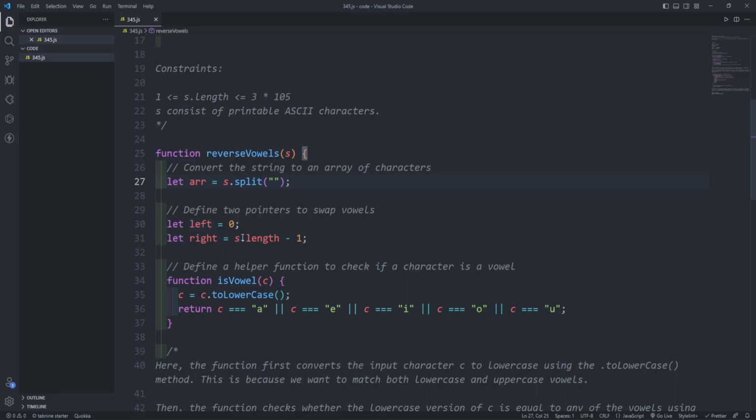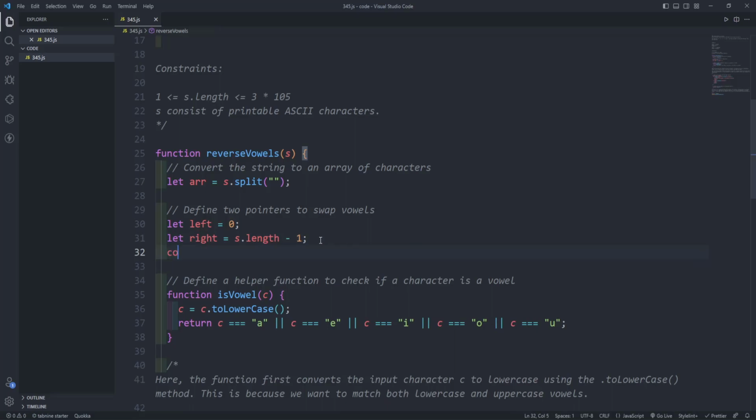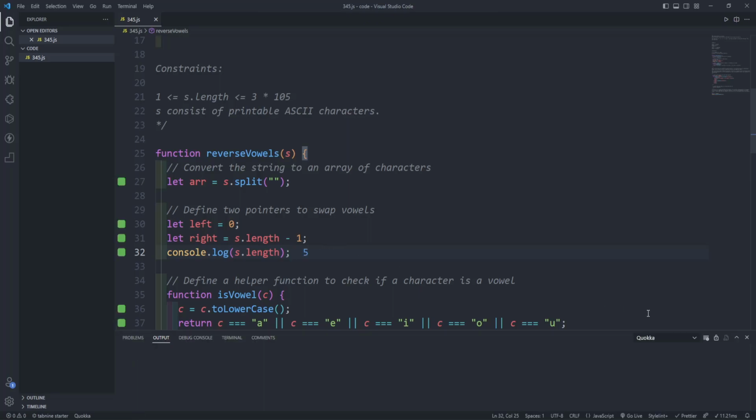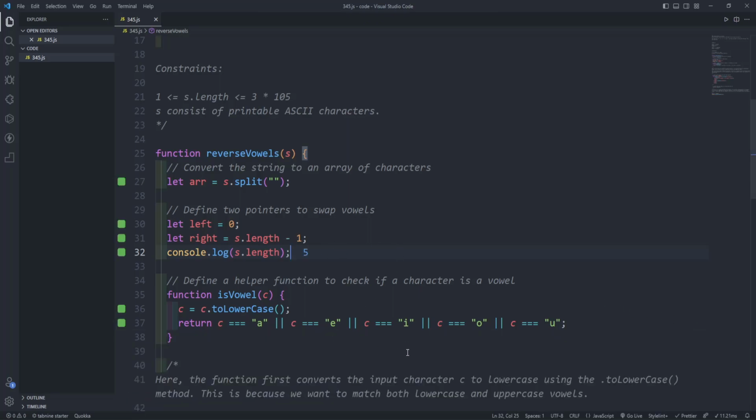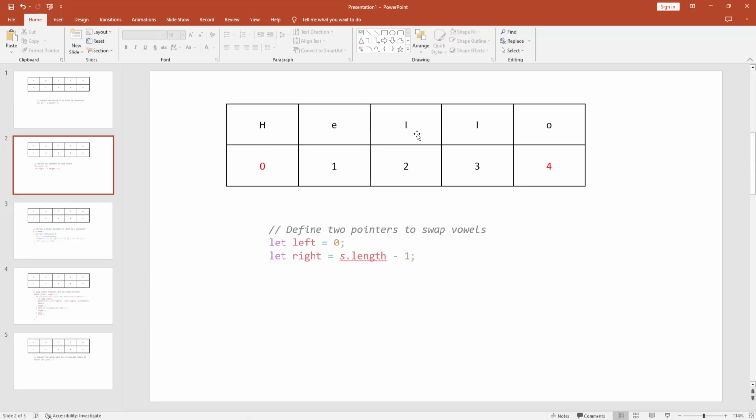We are taking two variables. Left is going to be 0 and right is going to be s.length minus 1, because if I console.log s.length and run it, here you can see that it is 5, because in the string that you are given there are 5 characters, 1, 2, 3, 4, 5. But as our index is going to start from 0, we are going to subtract 1 from the length 5. So s.length minus 1.